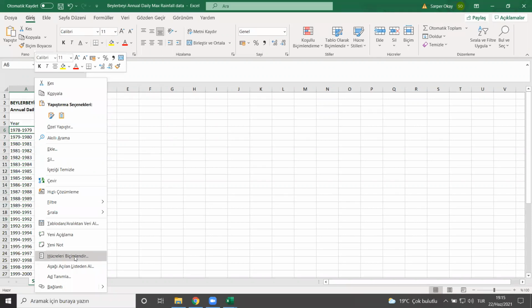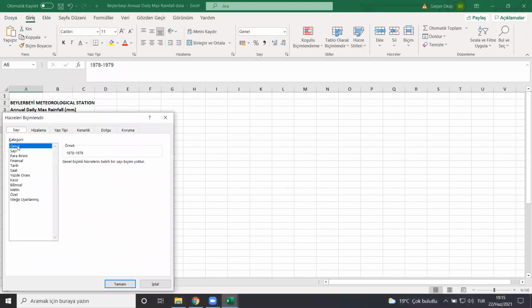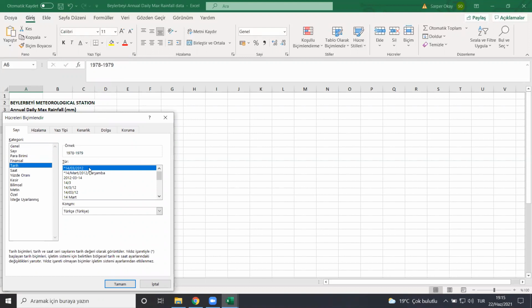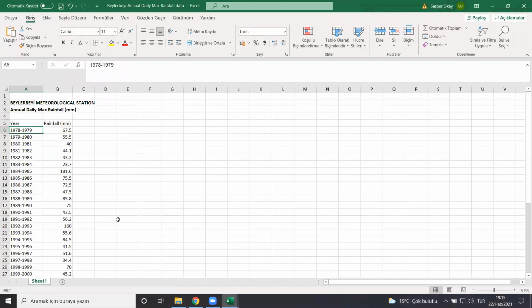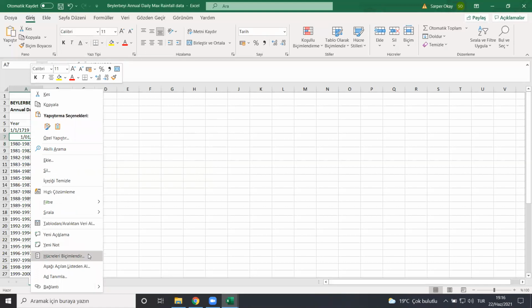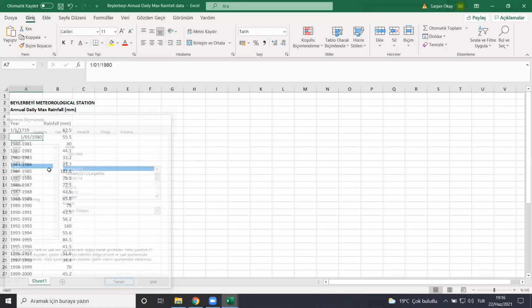From this option, you will change the format of your cells in the Excel. You see, it's in general now. Genel means general. I need to find the date. So tarih means date. You'll select the first one and say okay. Then what you need to do is write something like 1/1/1979, I guess. So I will write 1979. The last date, I mean, for here, 1/1/1980. But before I wrote this, of course, I also needed to change the format. Oh, okay, it is changed.